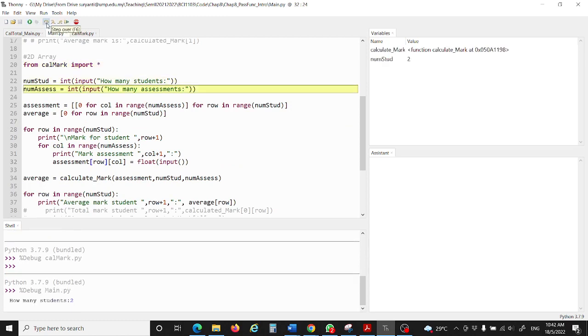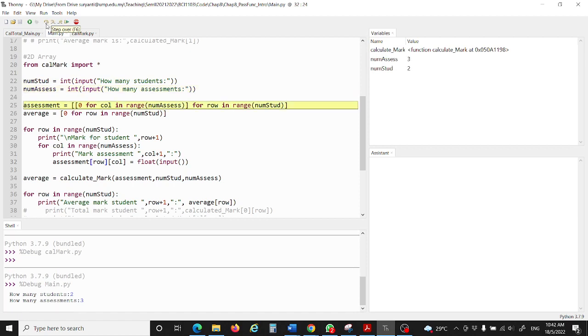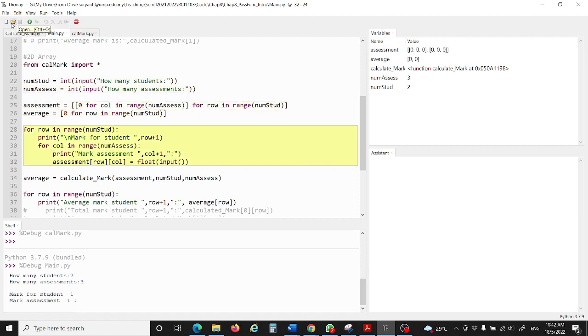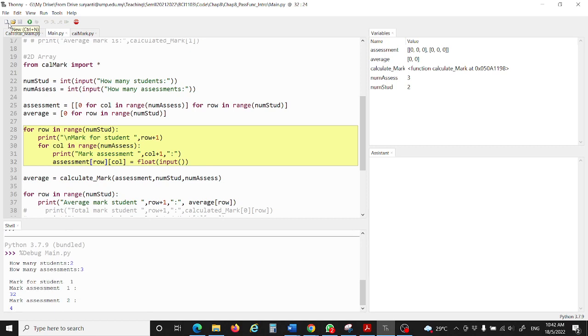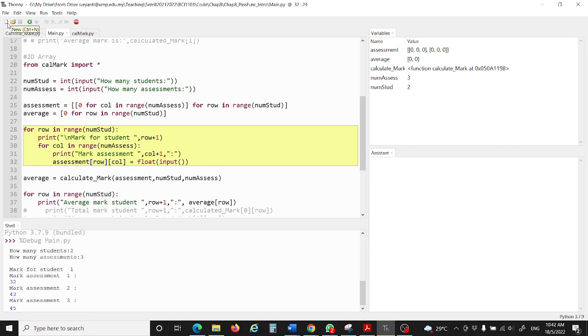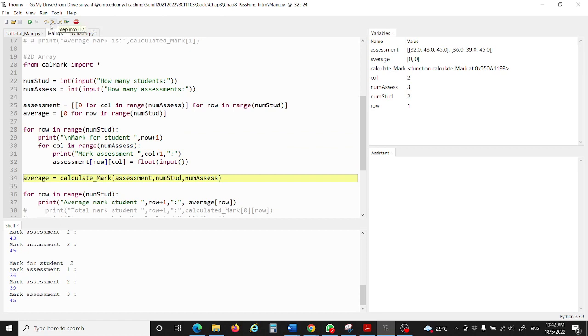Student 2, assessment 3. Okay, assessment mark 1 for student 1, assessment mark 2 for student 1, assessment mark 3 for student 1. Okay, next, assessment mark 1 for student 2, assessment mark 2, assessment mark 3 for student 2. Okay, so we call this function, we pass the assessment, the whole value will be passed, and we pass num student and num assess 3.